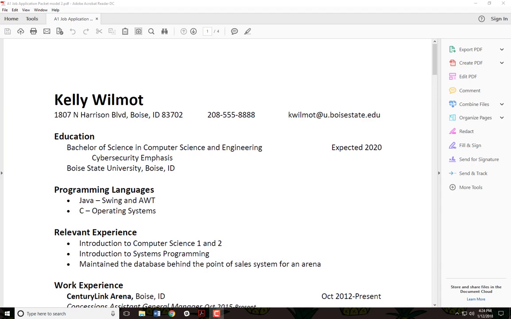So, education, programming languages, relevant experience. Right off the bat, he's setting up the resume in order to highlight the information that the reader would find most beneficial. And so, he begins with his education because they're usually looking for somebody who's pursuing a specific degree, and so he states his degree first, not his institution, and he also highlights his cybersecurity emphasis, and he indents it to make it stand out a little bit more.